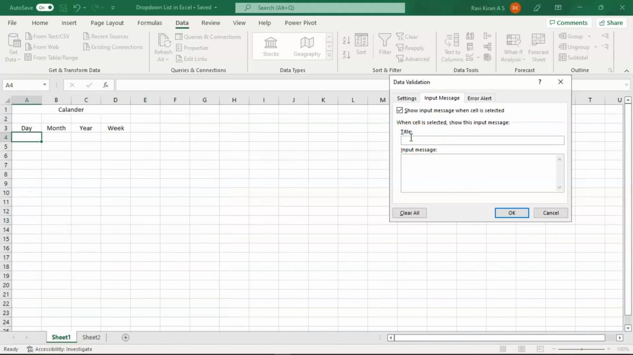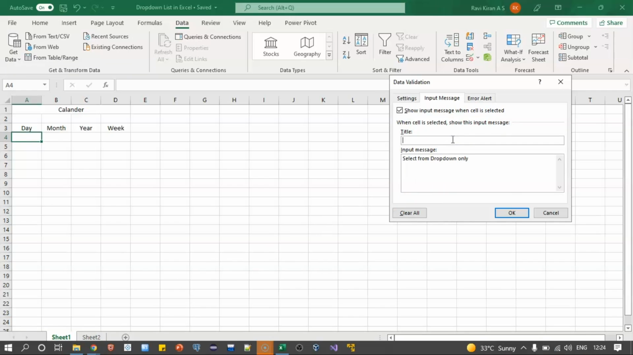What you can do is, in case there is an error or something, you don't want that to be happening. So all you need to do is write down "Select from dropdown only." So this could be a message, select from dropdown only. The title is "Select options" or just "Options."